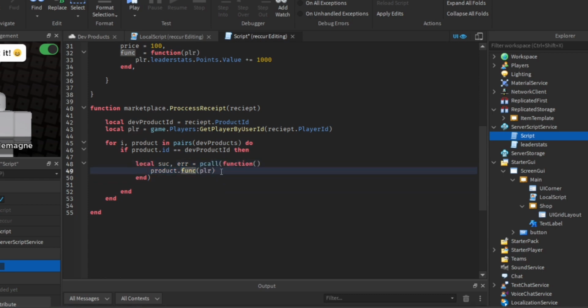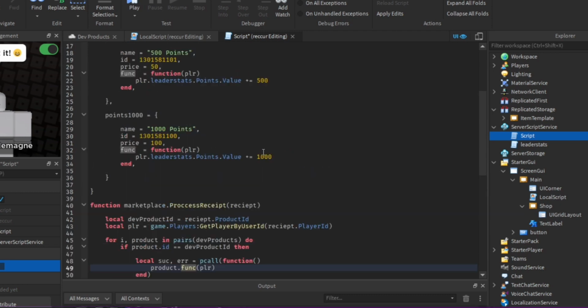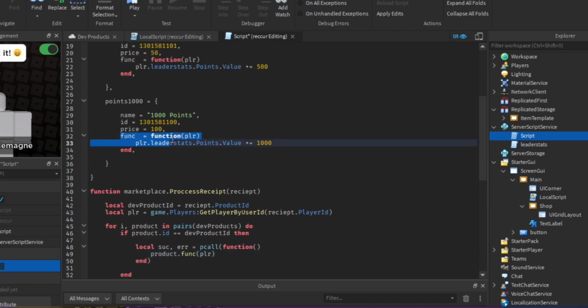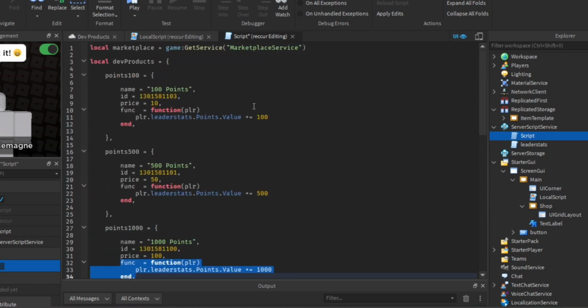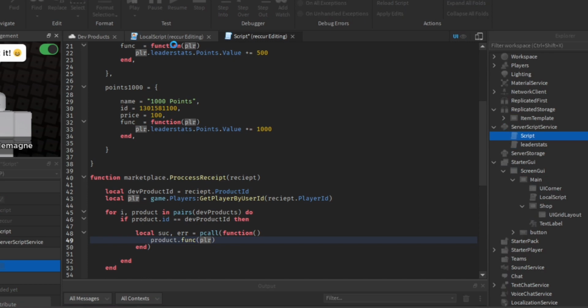And let's see if this works. I'm not sure. Probably did something wrong. I did make it a bit different than how I scripted it last time in my previous games, but when we do product.func, it fires this function for whatever dev product it is, and we pass the player that we got, which is the player that bought the game pass. Okay, let's see if it works.